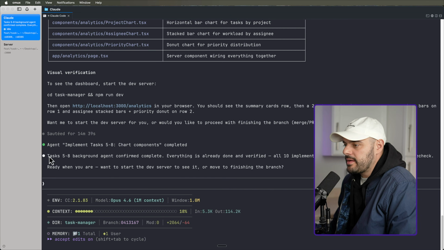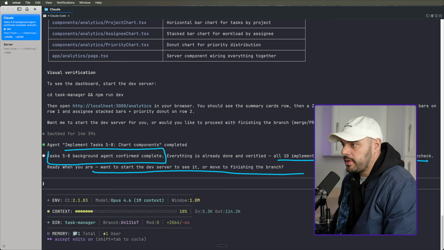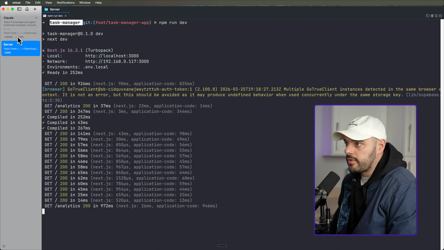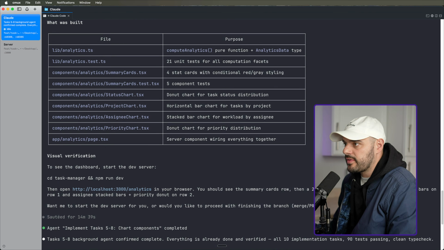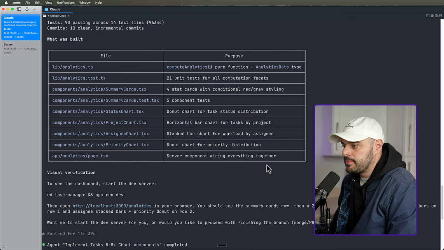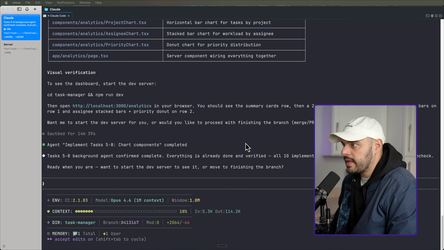All right, so now it says that all the background tasks are complete, all implemented, 90 tests are passing, and clean tight check. And if I want to start the server or finish on a new branch, well, I already have the server running, so no need for that. It tells us everything that was built and looks good. So let's go ahead and test it out.